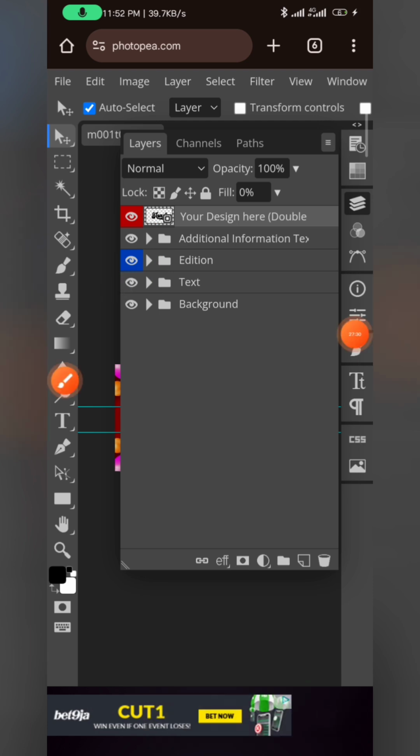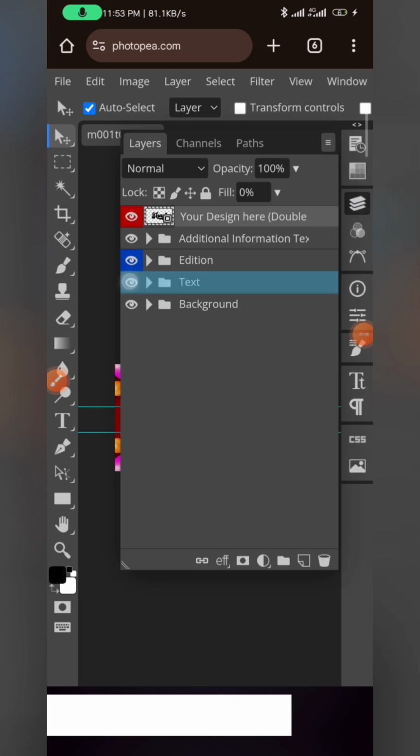So let's say we want to hide text. Let's just hide text. Okay, so it's taking a bit of time, but it's going to hide eventually. Just Photop has a way of, Photop can be really frustrating. Like when I say frustrating, I mean really frustrating.